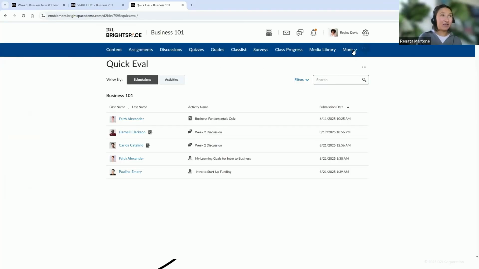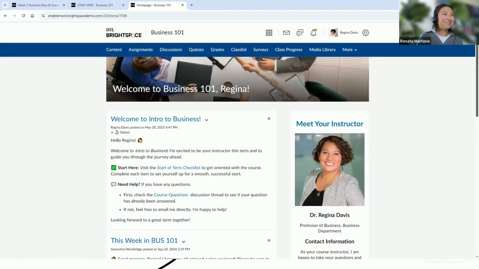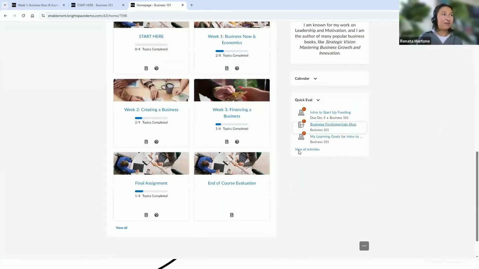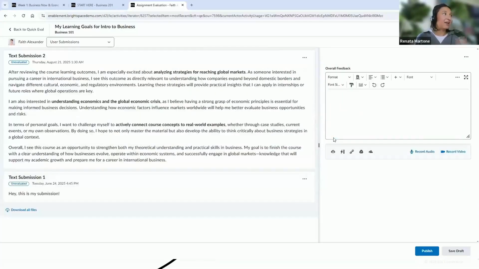Not only can you visit Quick Eval by adding it as a link on your navigation bar, but you can also add this to your course homepage. So in my Business 101 course, I've got this Quick Eval widget on my homepage, which is only visible to instructors, not my learners. And from here, I can actually click into those assessments right away. So just by clicking here, I can jump right into that assessment process as well.